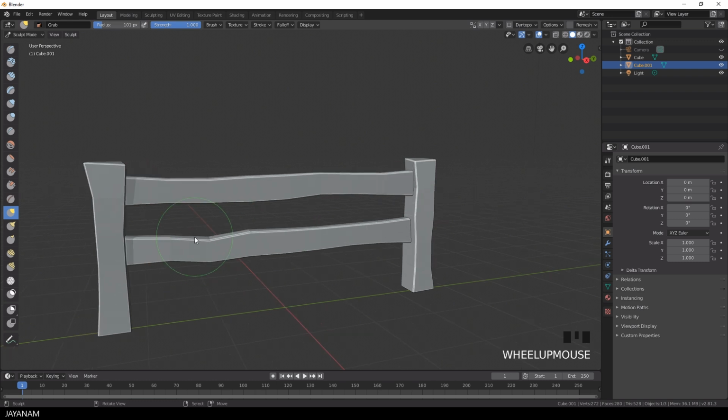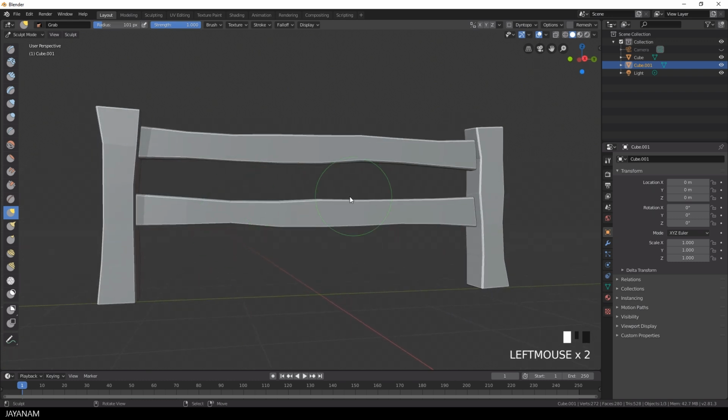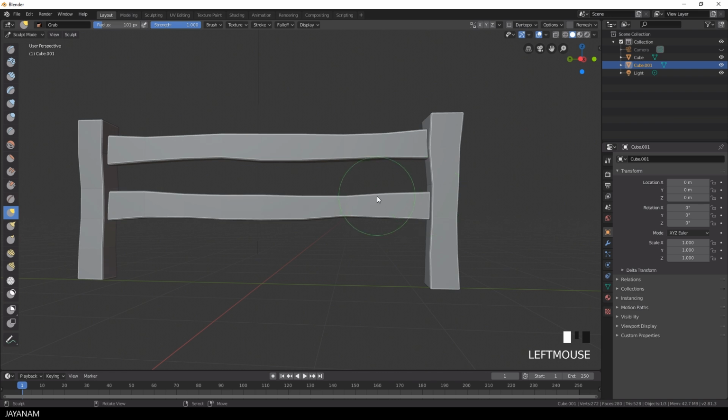So you can see it's simple, but great fun to kind of sculpt this low poly mesh. But when we are done with this, I will show you how to create a completely different kind of a fence.